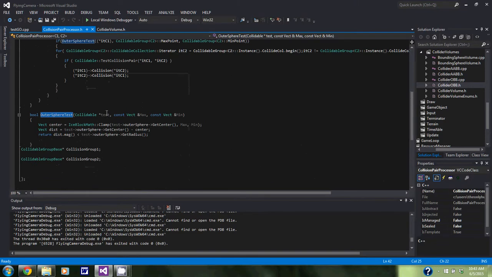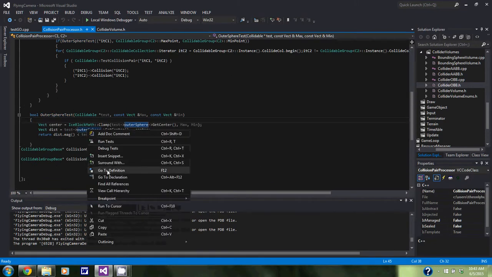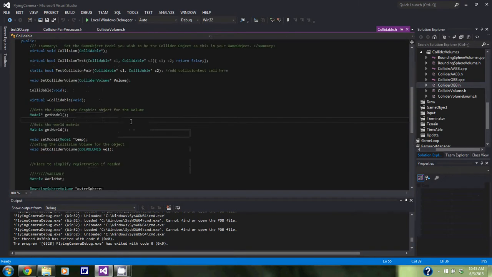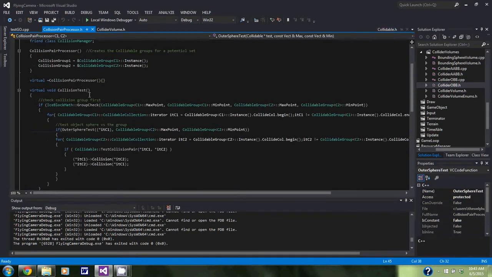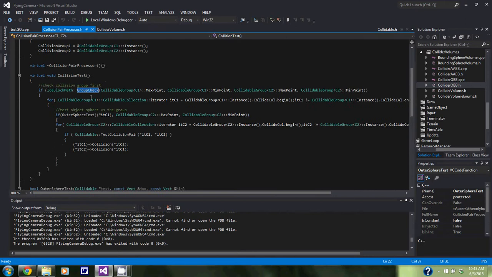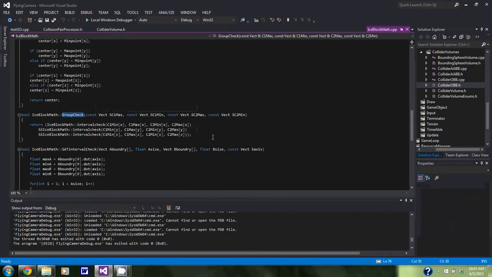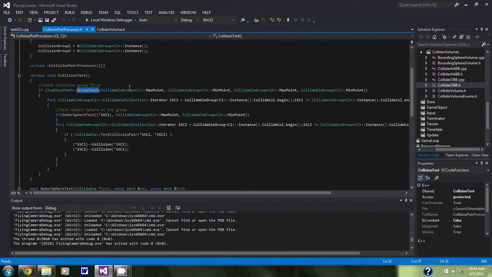So let's just go here. That's the outer sphere test. Outer sphere definition, which all collidables have. It is the bounding sphere. So at the beginning, I create an outer sphere every time a collidable is made, so that way they have one, and I can use it for pruning. And then otherwise, this is just a group check call, and then the definition, which is just in my math class as I said earlier in the video.